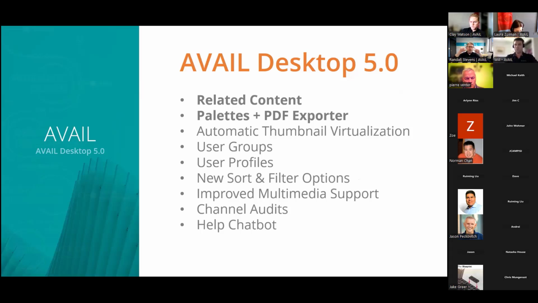Often asked for was this ability to create it. We've always supported SSO, like Azure. We've supported SSO and we've supported Azure groups for managing sharing of information in Avail.